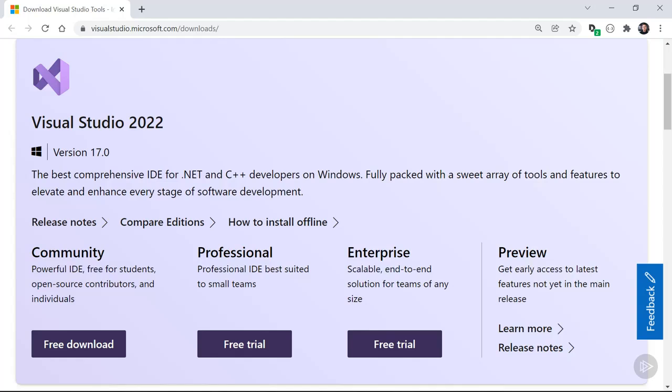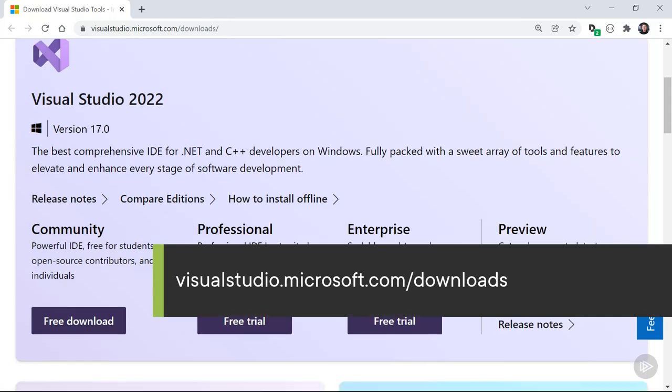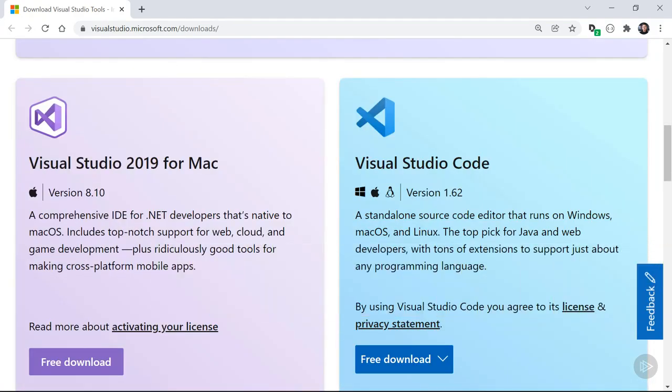As far as tooling is concerned, I will use Visual Studio 2022. But that doesn't mean you need to use Visual Studio 2022. ASP.NET Core can be developed using other IDEs like Visual Studio for Mac or Visual Studio Code, which also runs on Mac and Linux. Feel free to use the IDE you feel most comfortable with.